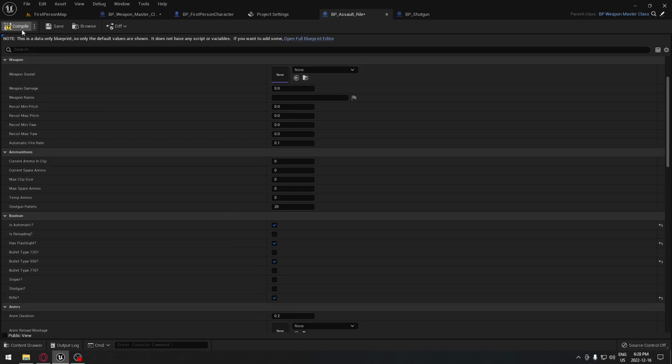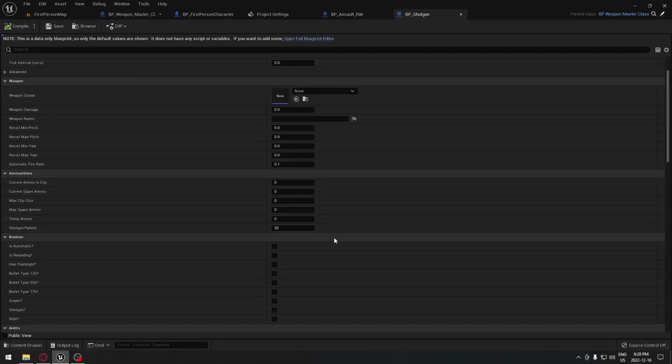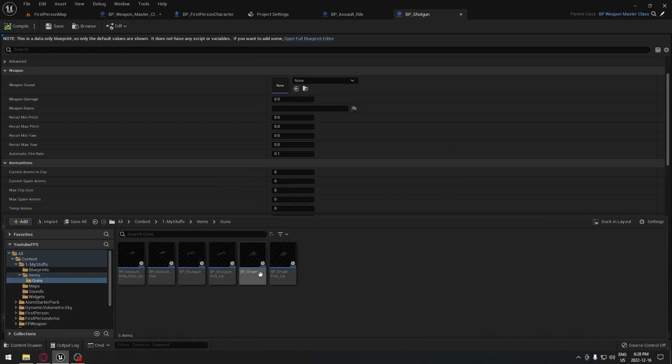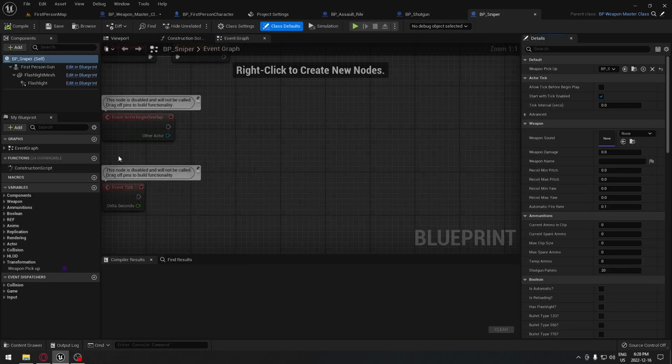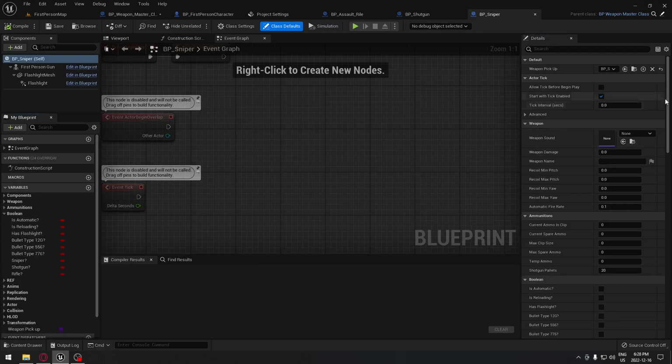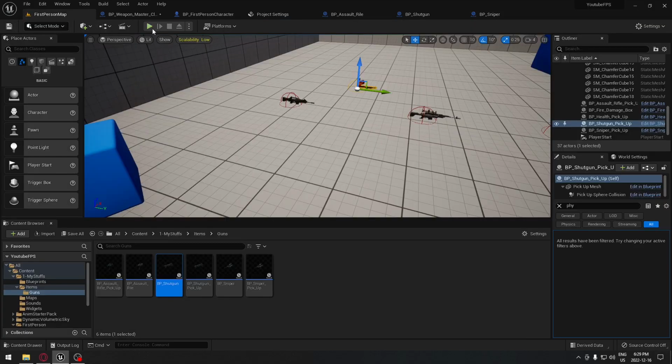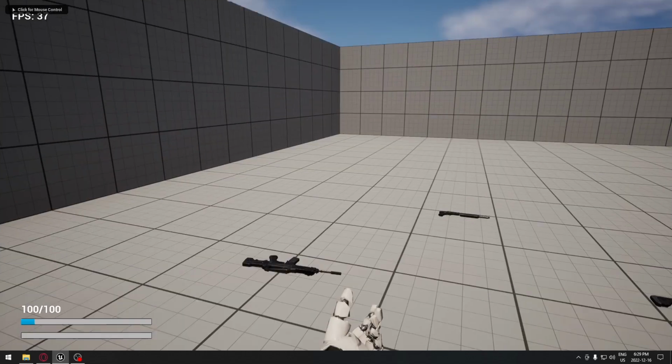And is it a sniper rifle, a shotgun, or a rifle? We're gonna select rifle. So we're gonna go to our shotgun, and same thing, is it an automatic shotgun? No. Has a flashlight? Yes. What kind of bullet is used? Well, it's gonna be 12 gauge. And what kind of weapon? So shotgun. Right, we're gonna open our sniper here. Same thing, we're gonna go under our Boolean. No, sorry, right here. And is it automatic? No. Has a flashlight? No. And the bullet type is gonna be 7.76. And is it a sniper? Yes. Compile.